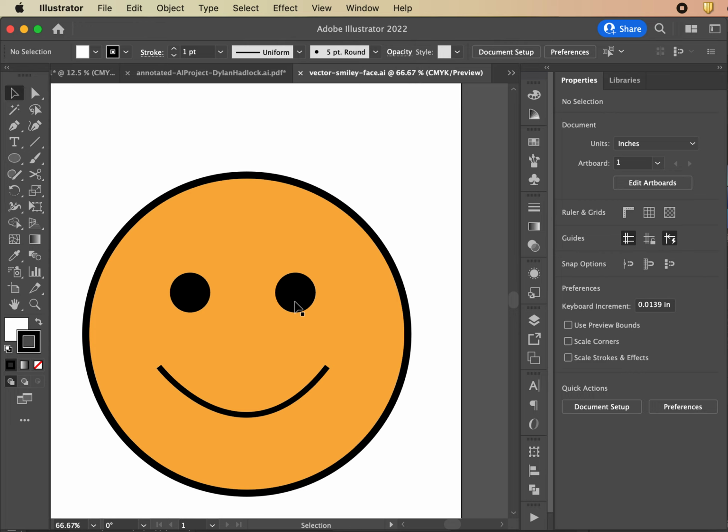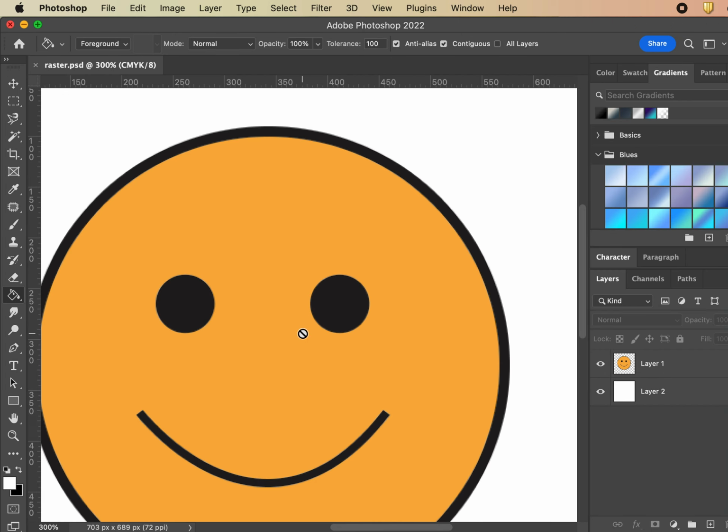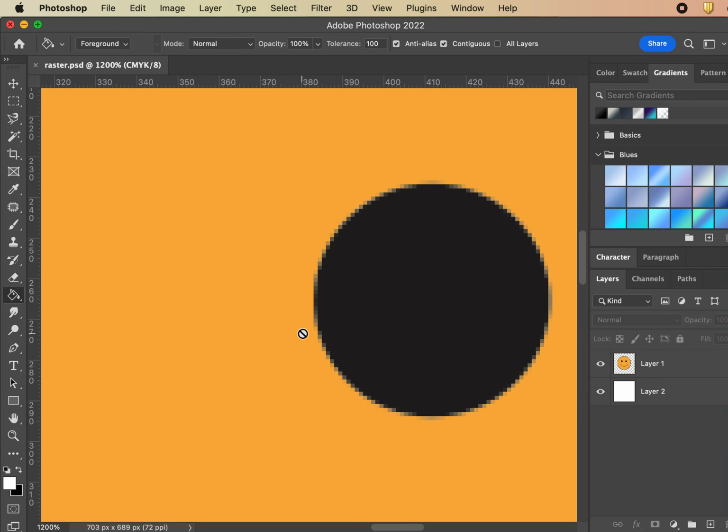So Illustrator is always going to have a smaller file size than Photoshop. Photoshop takes a lot for it to memorize each of these little squares and where they go and which piece of color goes into that.